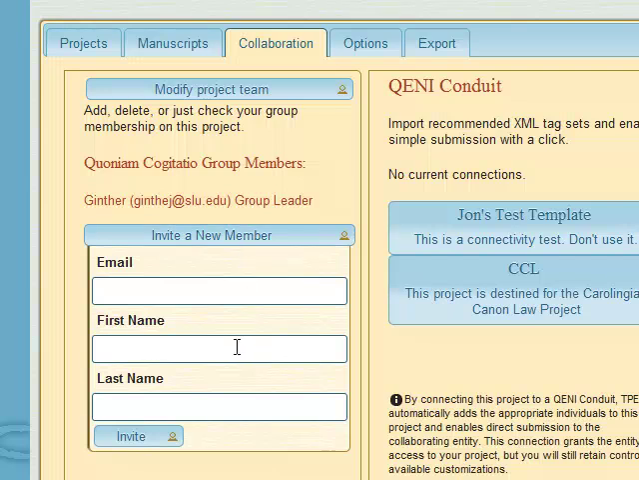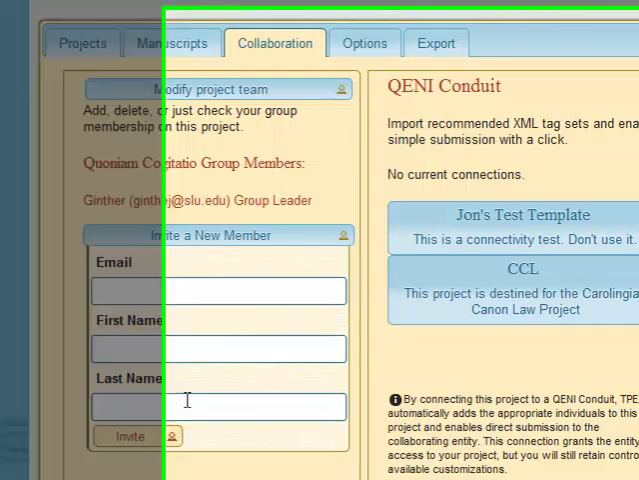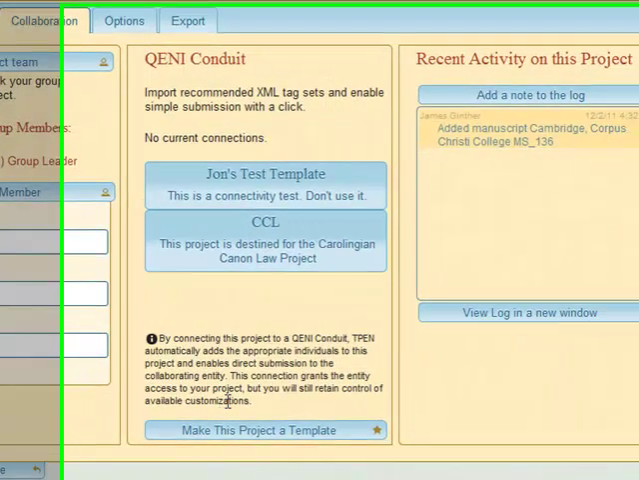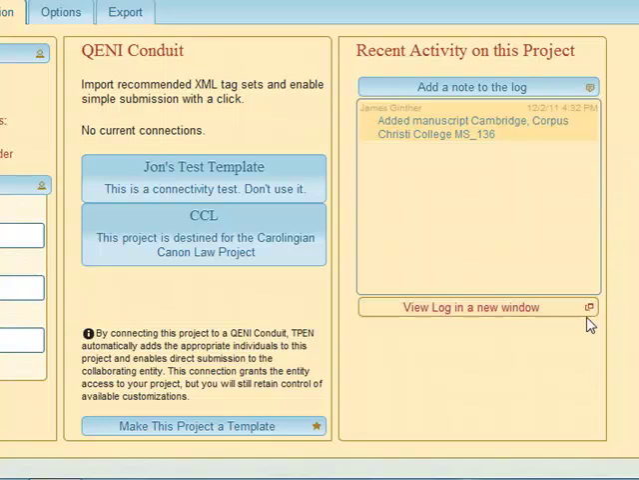Another form of collaboration is a project conduit. This is for transcriptions that are part of a larger project and have a common encoding protocol. Currently, TPen has configured a conduit only for the Carolingian Canon Law project. Contact TPen if you would like to have a conduit configured. The right panel displays the project log. This will note any activity by any collaborator, and a group leader can use it to track the project's progress.